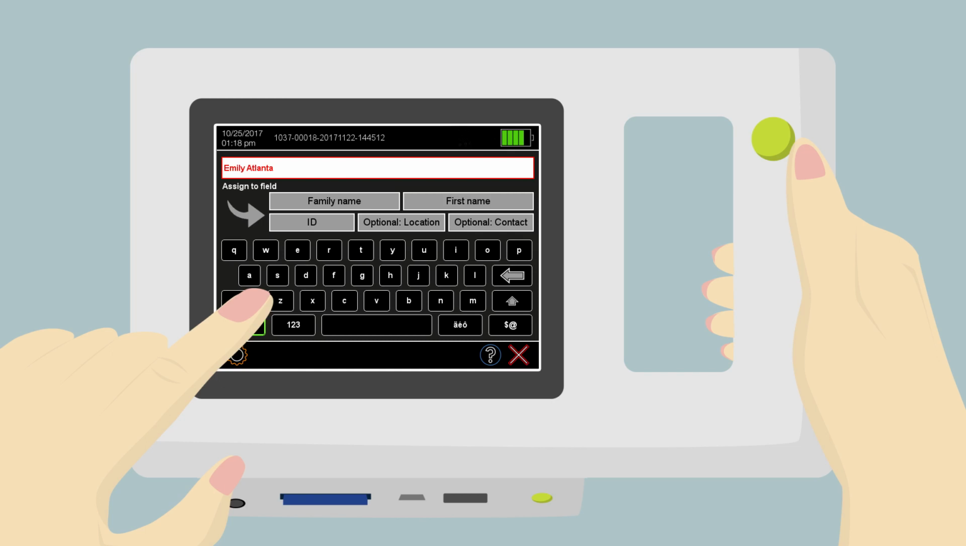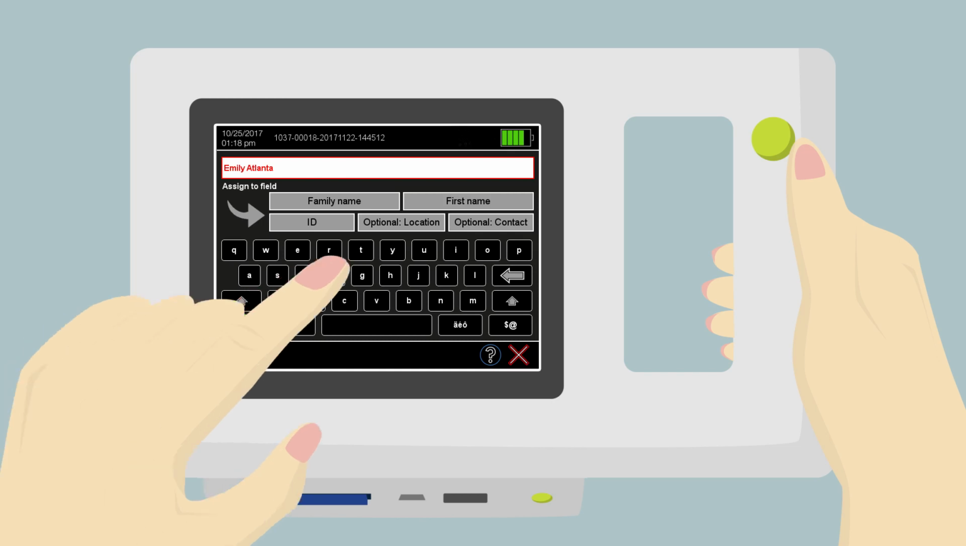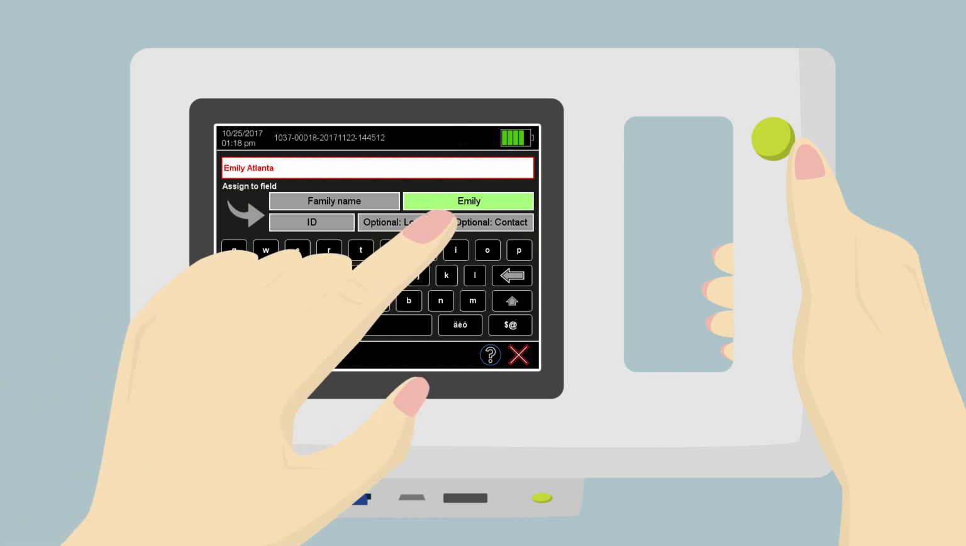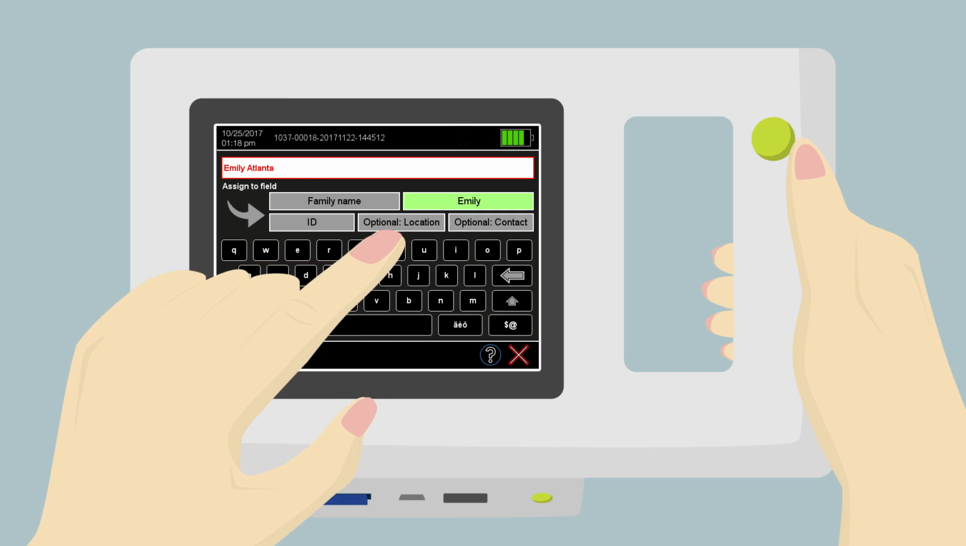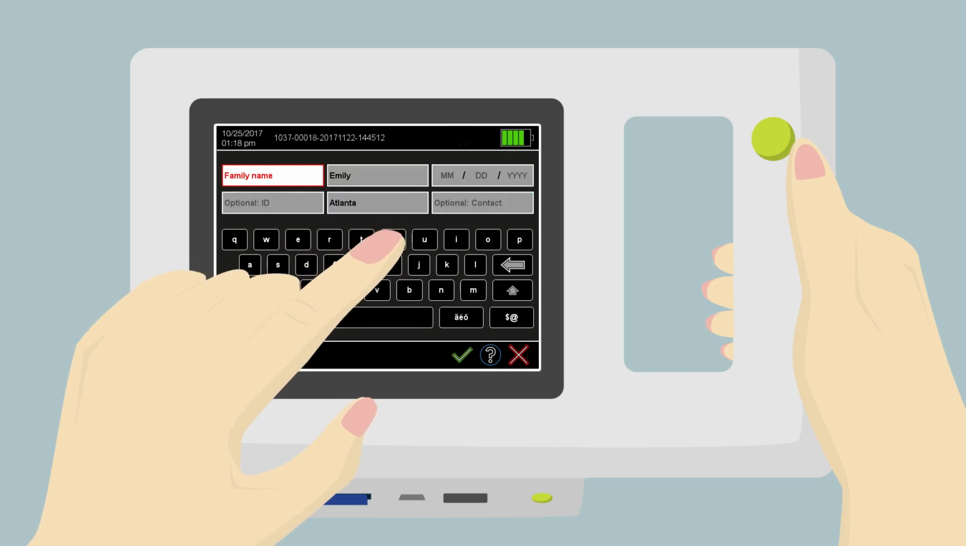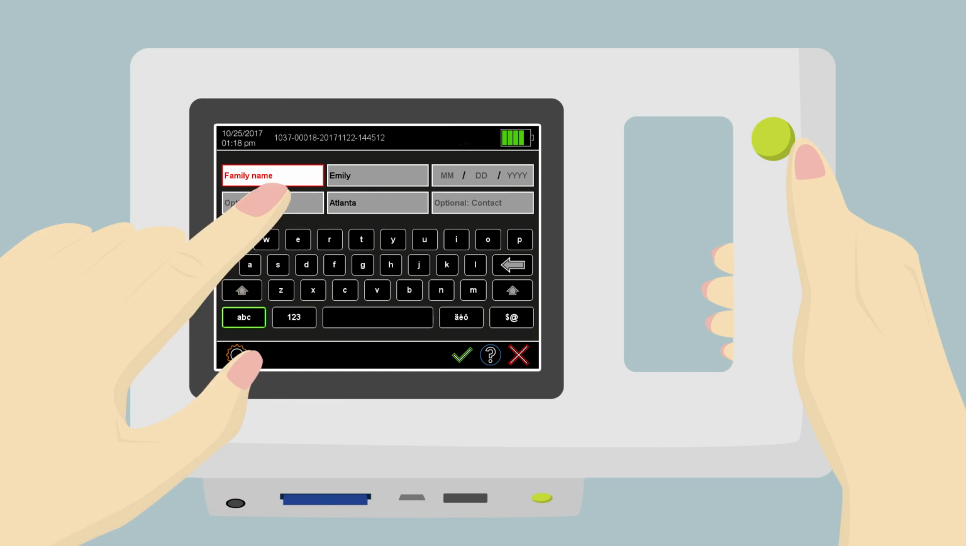Now, assign the patient data to the corresponding fields by touching it in order of your entry. Emily is the first name. Atlanta is the optional entry location. After assignment of all entered data, the screen changes to the next page of the entry mask. In case of missing but necessary data, the corresponding field will be marked in red.